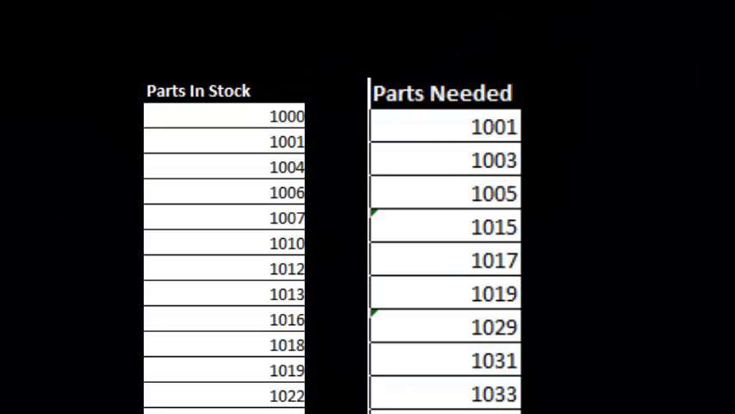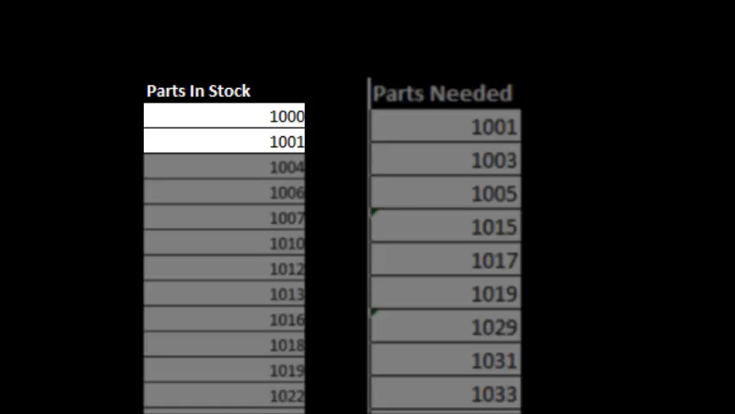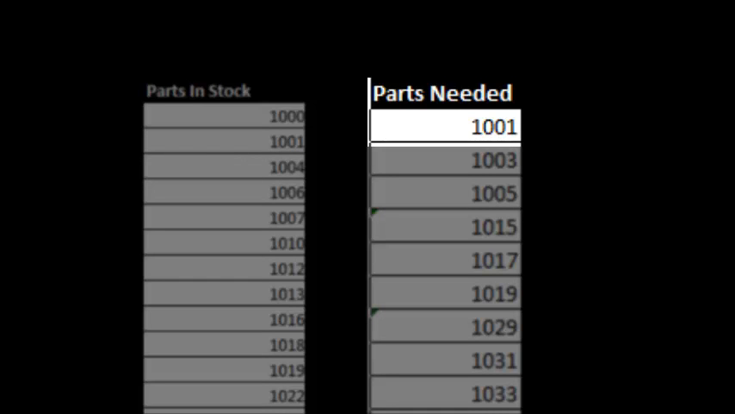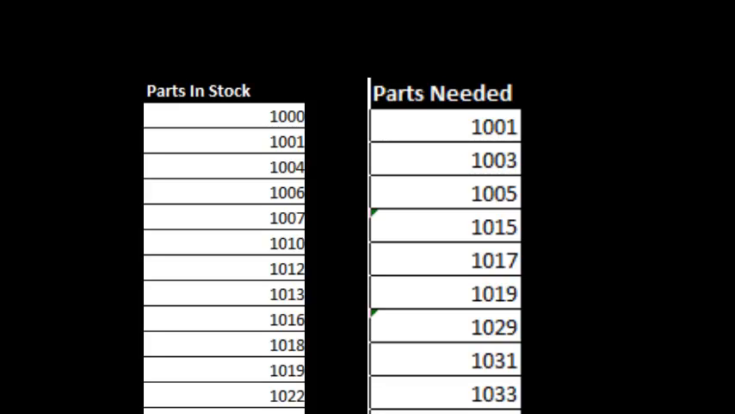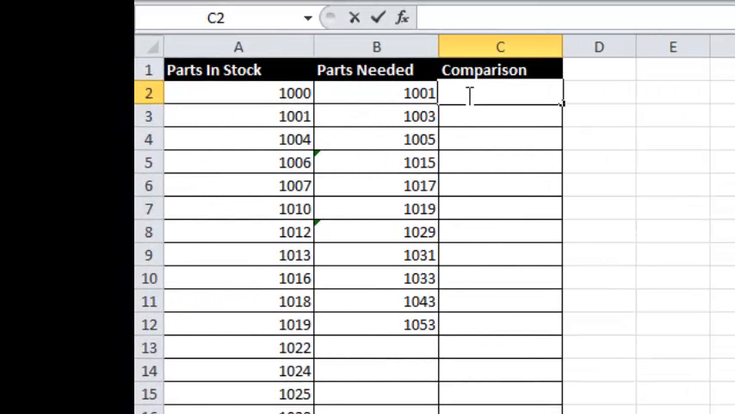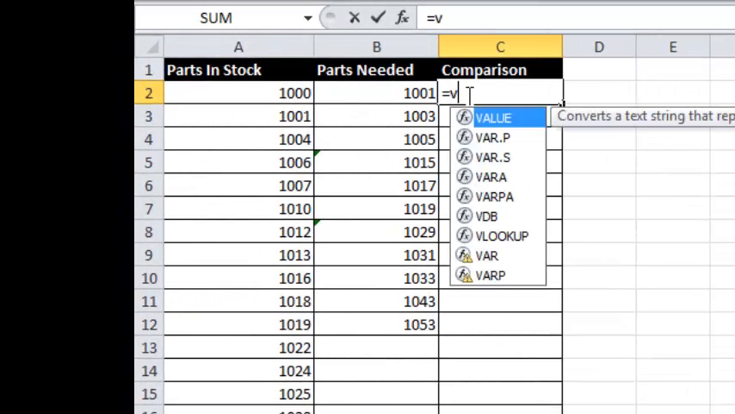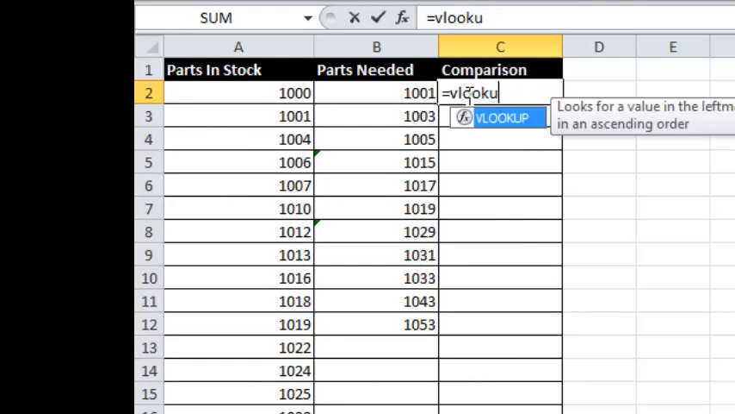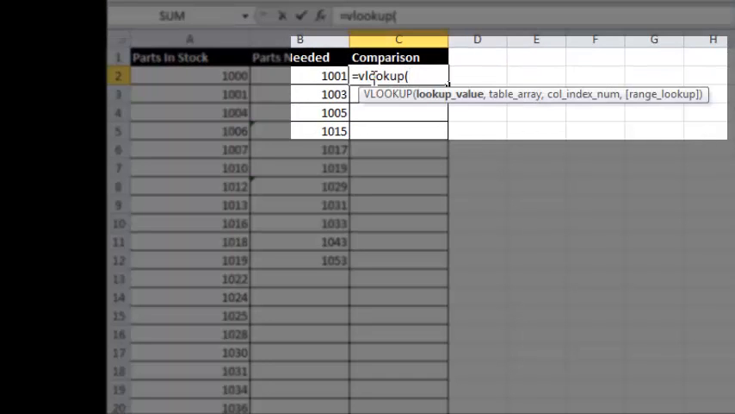Now I'm going to show you the VLOOKUP in action. For this demonstration, I'm going to compare a list of part numbers in stock to a list of parts needed for a project to identify the parts that I need to order to complete the project. Now I'm going to type equals VLOOKUP. You'll notice that as soon as I type the open parentheses, I get a tooltip that shows me all of the parameters that I can pass into the function and the sequence with which I should pass them in.